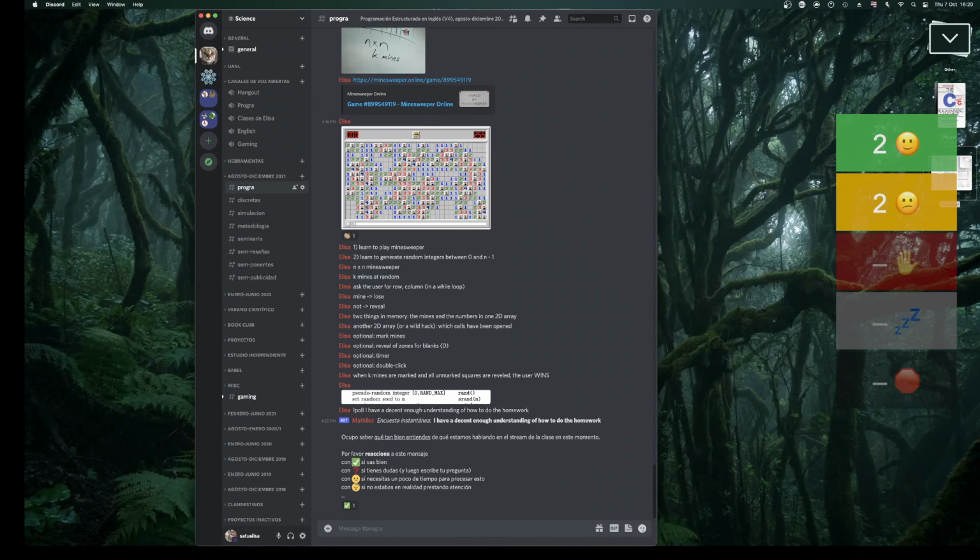Put green if you think you're good to start working on this homework. Put the question if you have a specific question you would like me to answer at this time. Put the confused thing if you think that you're going to figure it out by watching the video and you don't actually have a question now, but you're not entirely sure what to do yet.